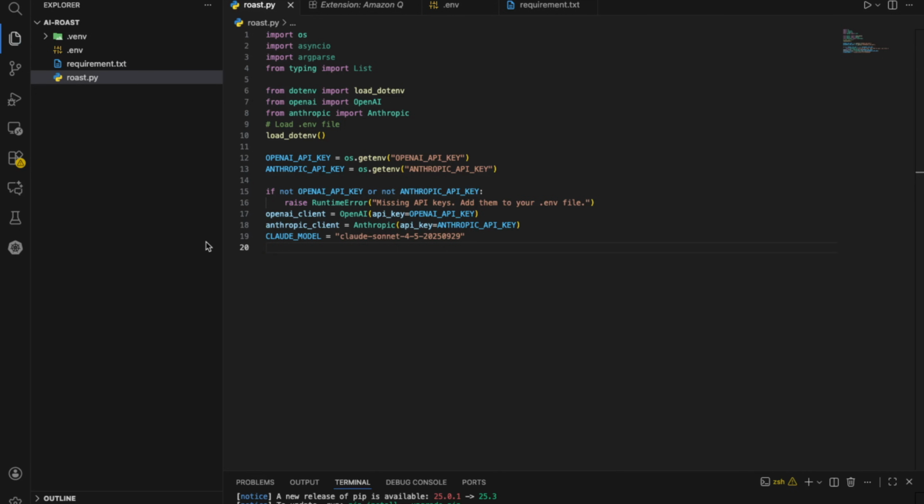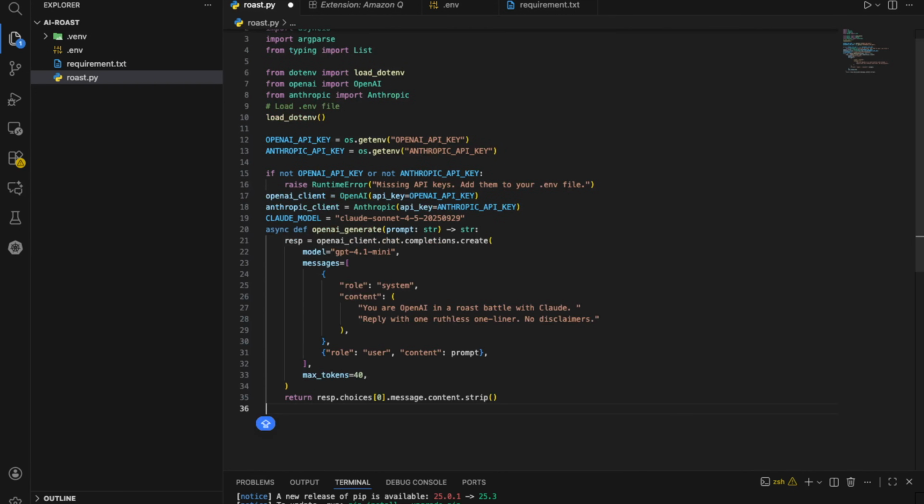Now let's create the function. This function generates one roast line from OpenAI. I lock the tone using the system message, keep the message short with max tokens, and strip the result. Same function is required for Claude.